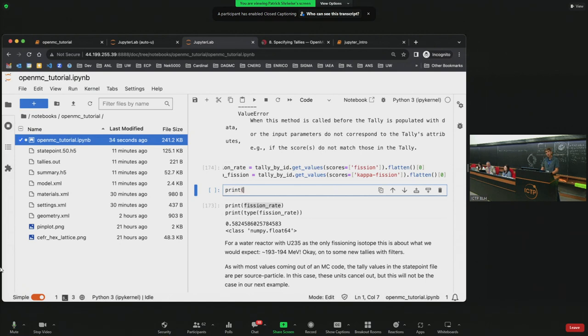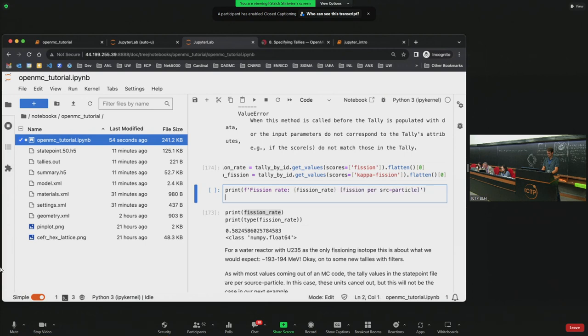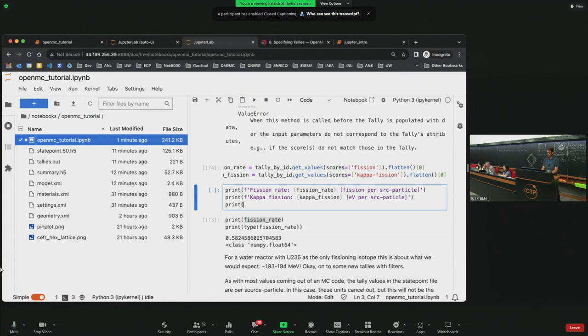So, let's see, I'm going to say this is our fission rate. Fission per source particle. It's not a rate, it's kappa fission. And then finally, as we talked about here, we'll say this is our MeV per fission.